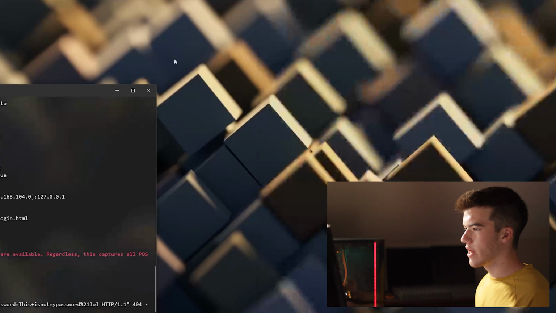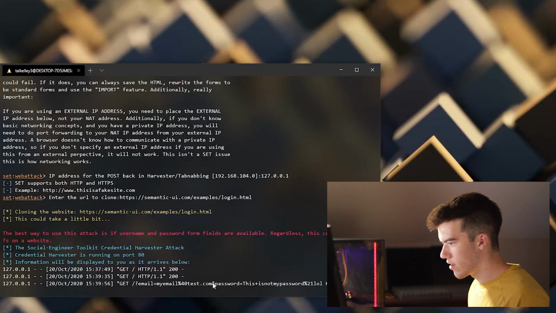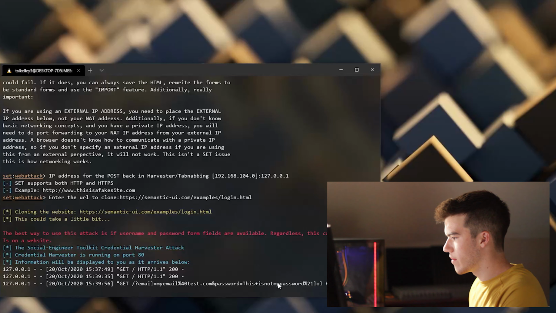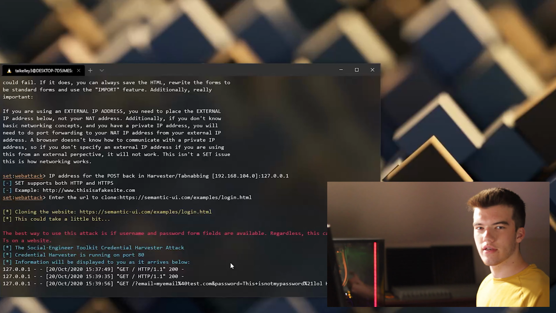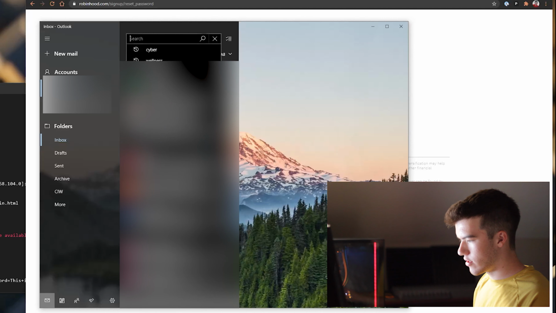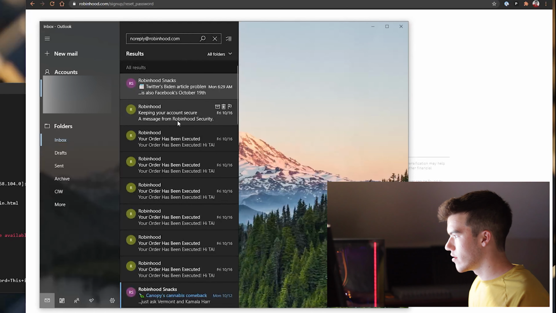It'll be a bit more sophisticated if you did it in real life, but you can see right here we got the results. Email equals my email, %40, which is the @ symbol in URL encoding, test.com, password equals this space is not my password, exclamation point, which is %21, LOL. So with this, we have the credentials. Go and find, by searching in our email, a Robinhood email.